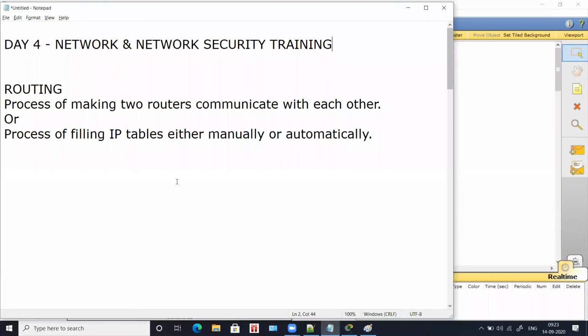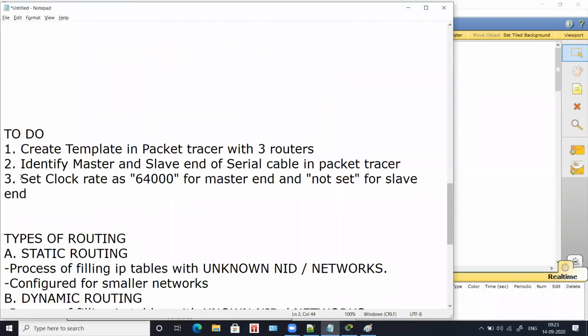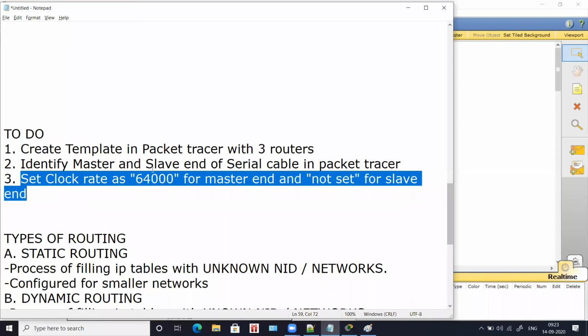Okay, you are asking about the clock rate. You have to assign the clock rate for master as 64,000 and slave as not set. This is the clock rate that you set, something like a speed for the packet to get transferred from source router to destination router. This clock rate will determine the traffic, the speed, and how the packet is transferred from source to destination in an efficient way. That is why you set this clock rate as 64,000.